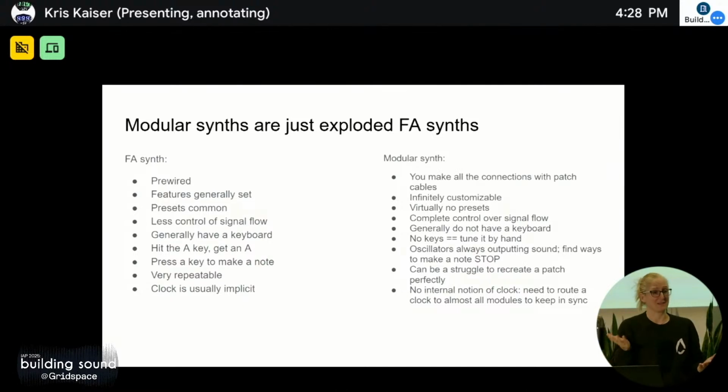There are pros and cons of that. There are no presets in modular, which means that you really can struggle to recall a patch. If you really like something that you have, record it, because you may not ever get it again. But you do have complete control over the signal flow with a modular synth.